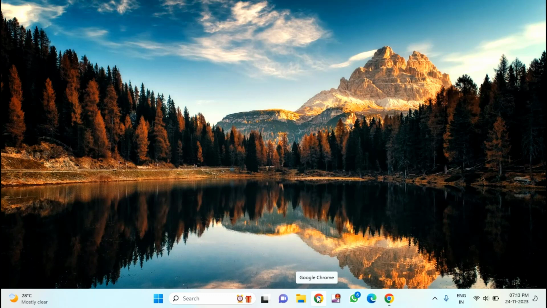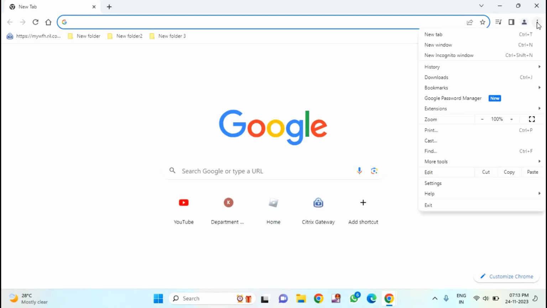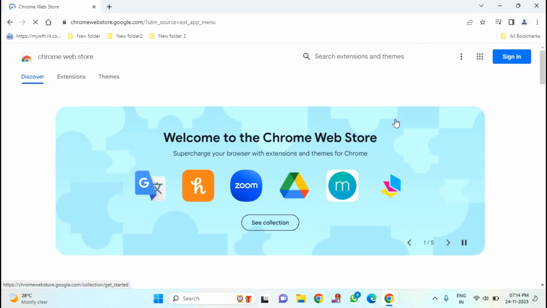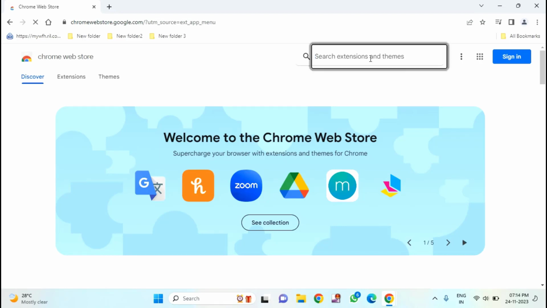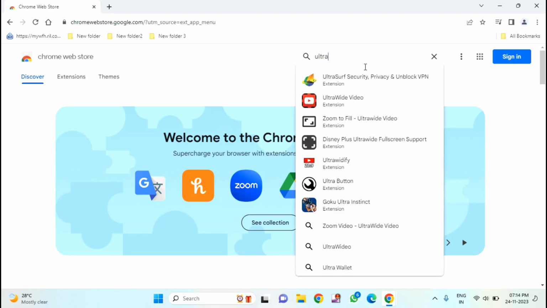If you are using a laptop or desktop, for that you just need to open your Google Chrome, click on these three dots, you can see here extensions, click on visit Chrome Web Store. After that you can see here a search bar. In this you need to type Ultra Surf Security. You can see here this is the extension you need to download.